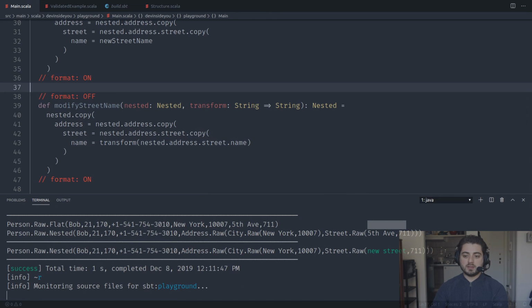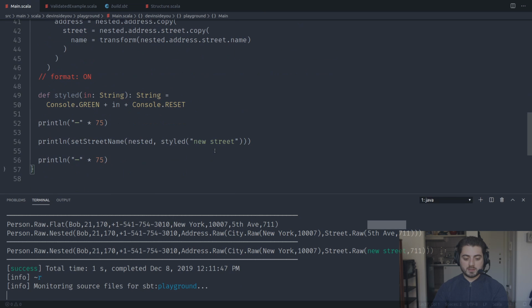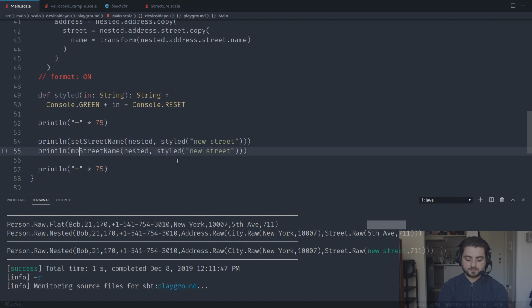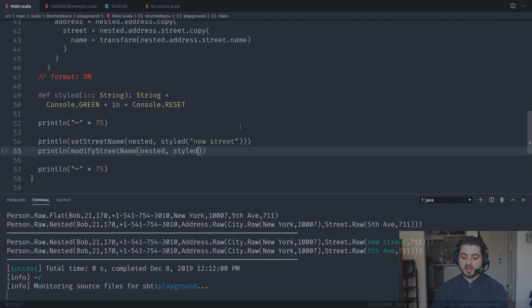Okay, so now we can actually go and we can do it over here. We can do modify, and styled matches exactly the signature, right? So style is a function that takes a string and produces a string. So basically the Fifth Avenue, it became green.